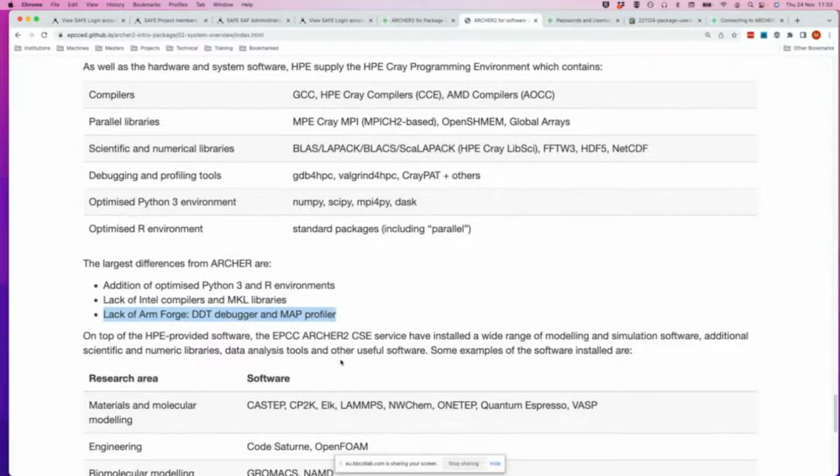We do have ArmForge, which includes DDT and MAP. We do have those on ARCHER2. It's just, as I said earlier, there is a restriction on the number of compute nodes that you can do your profiling or your debugging on.